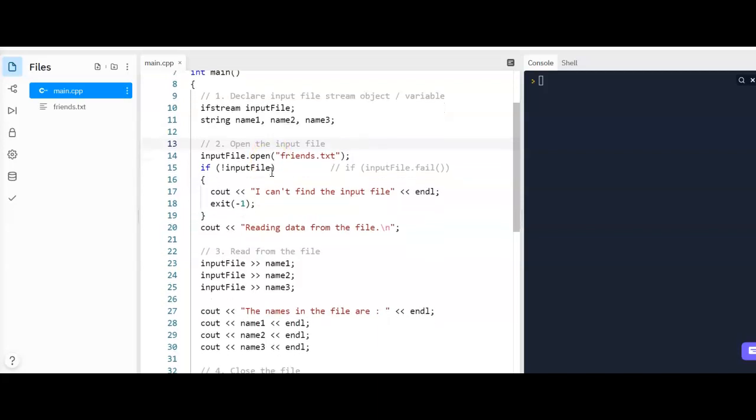So in this example where we're just reading three names, we're really limited, right? You can only read three names. That's the limitation. But it's really very beneficial to use loops with your files. That way, we can keep reading until we reach the end of the file.